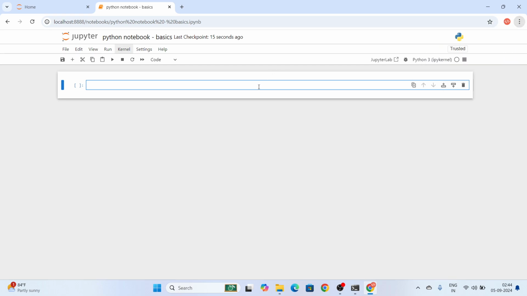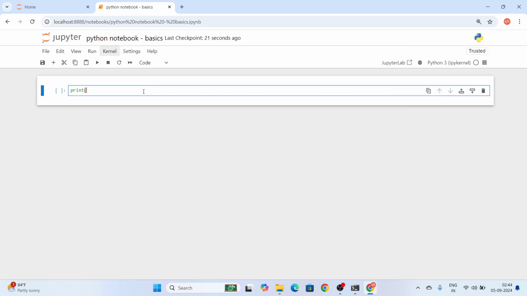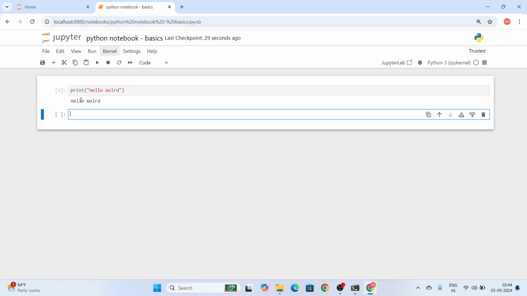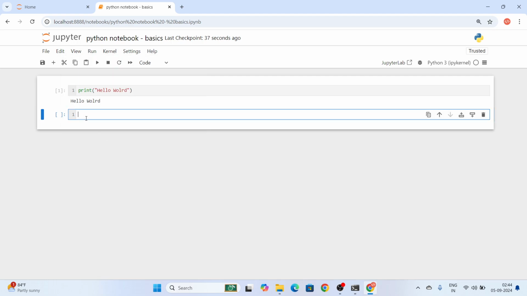And here you can run your Python commands. So I can say, I'll increase the size, print hello world. So this will execute your Python programs. So if you want to have numbers in your cells, you can go to this View and click on this show line numbers, and this will show the lines and so on.